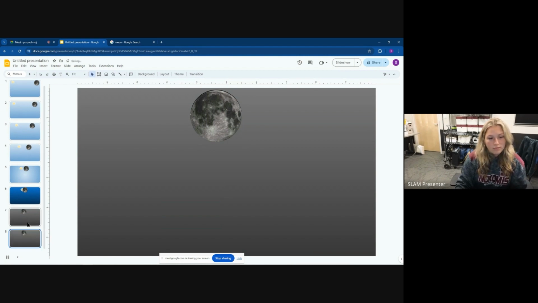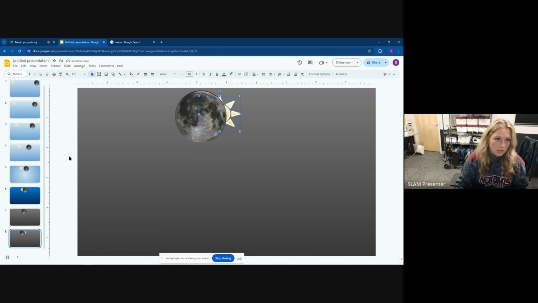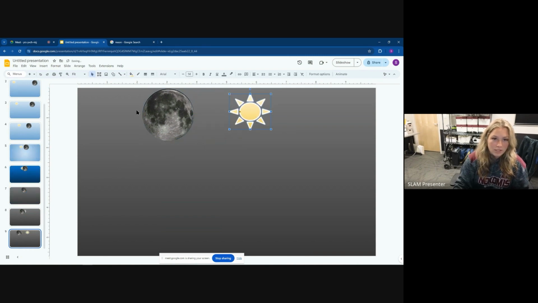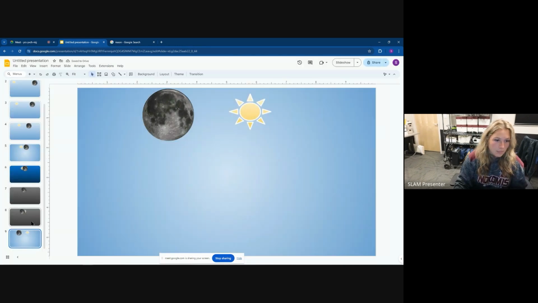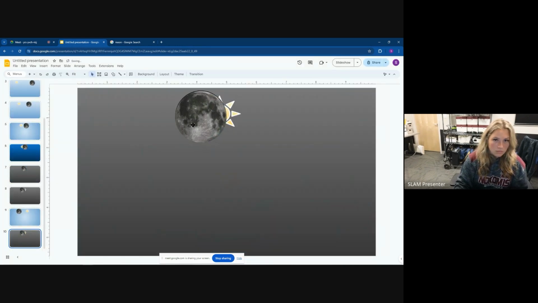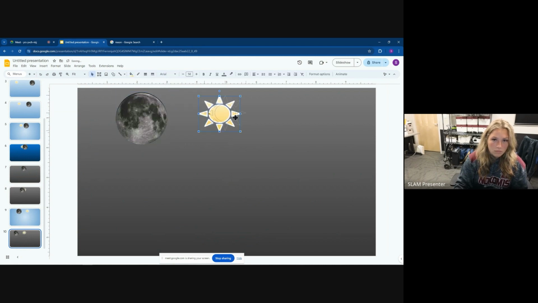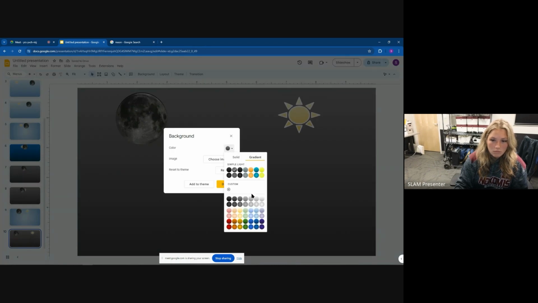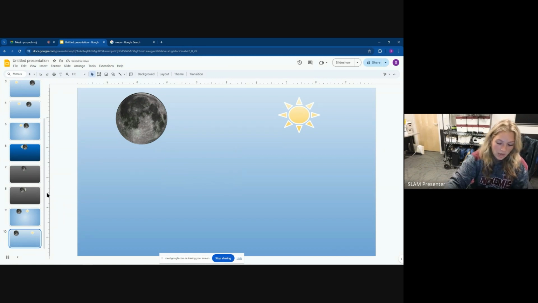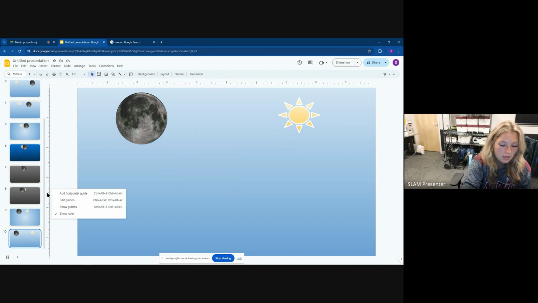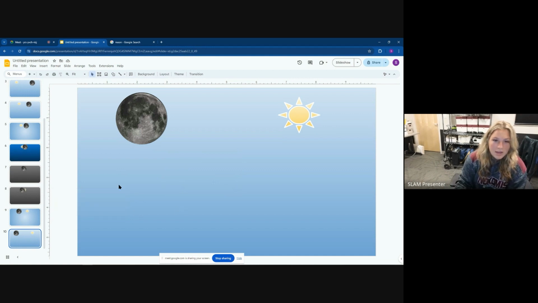Control C, Control V. And now our sun and our moon are starting to go opposite directions. And now it's light outside again. So we can change our blues back. Okay, so now we have our 10 slides. And we added some background. Now it's kind of plain.